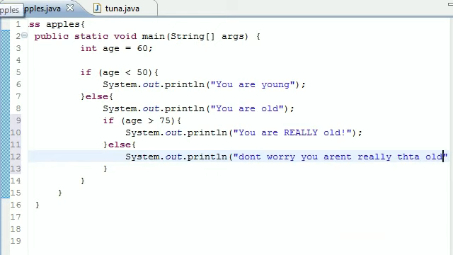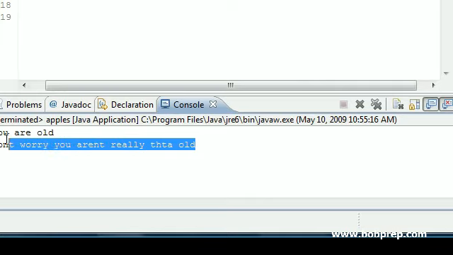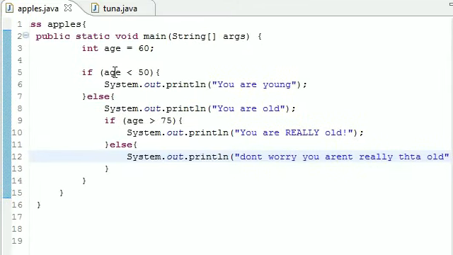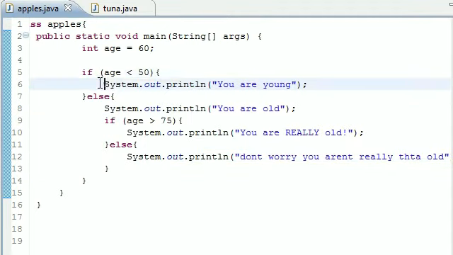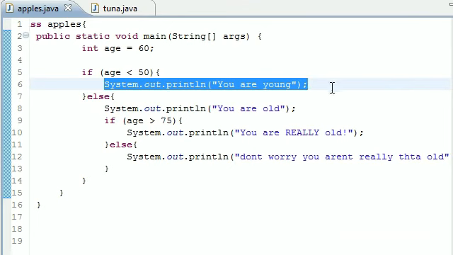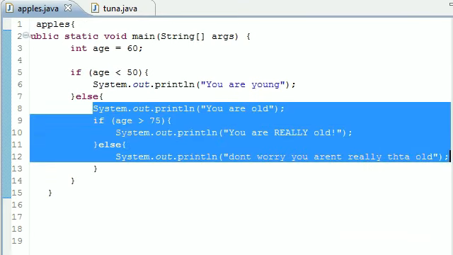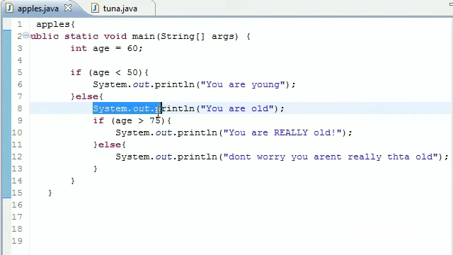So let's go ahead and run this, and when we do, it says: you are old, don't worry, you aren't really that old. And let me show you what happened right here. This entire thing is your main if-else. This is what's going to happen if it's less than 50, and this is what's going to happen if it's greater than 50. Now if it's greater than 50, which it is, the first thing it's going to do is print out the statement you are old.